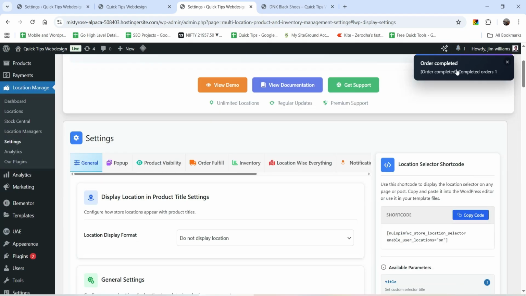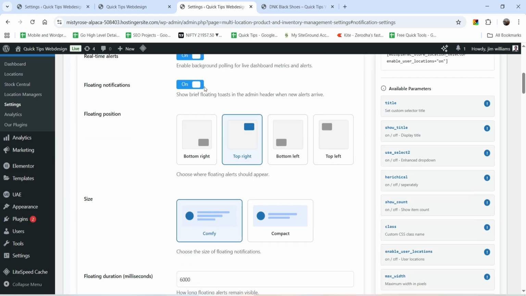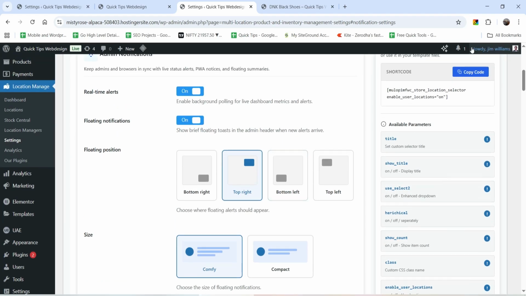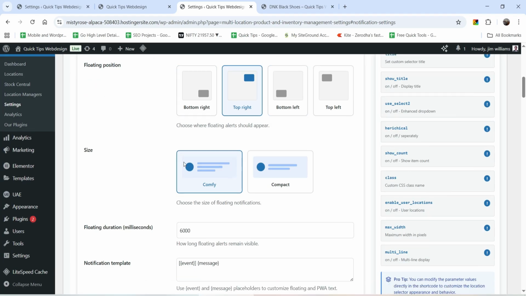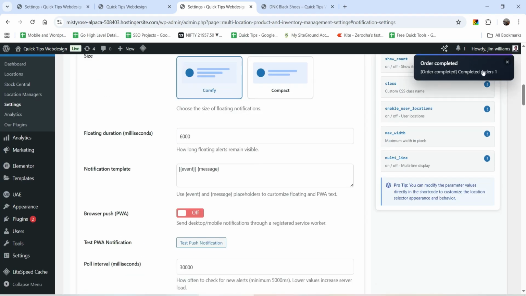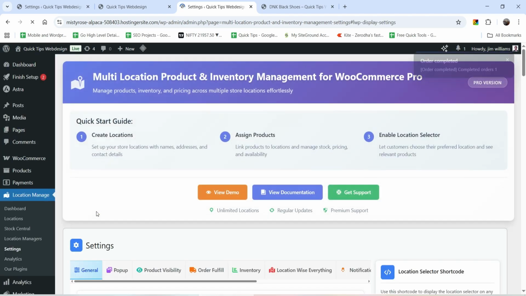You will see some notification is coming up here. This option is available in the pro version. So if I go to settings, you will see the notifications option, which is enabled. Real-time alerts are enabled. Floating notification, currently it is set to top right, which you see here. Whenever there is an order completed or a new order is placed, it is going to show you on notifications. So you can enable that option from here. You will see the notification like this. All right, I'm going to click on save changes.